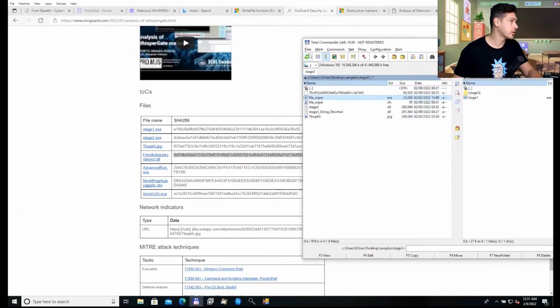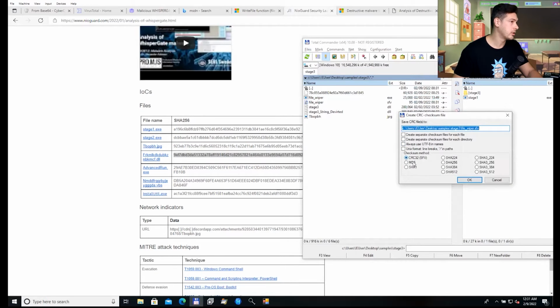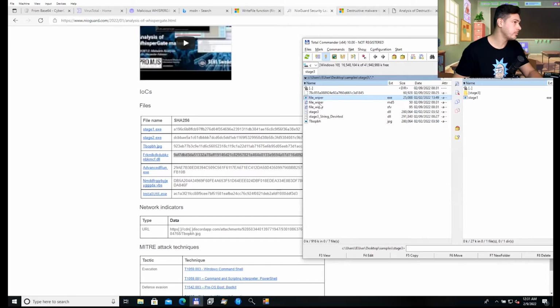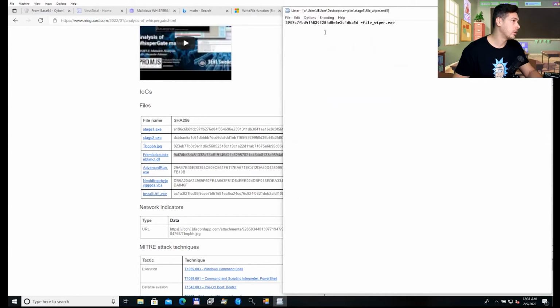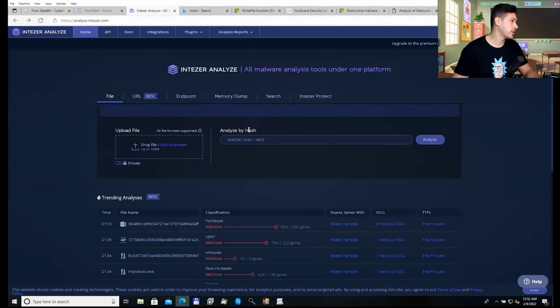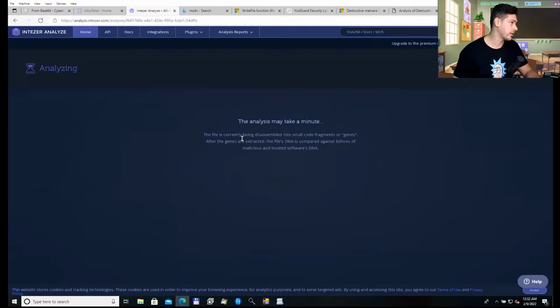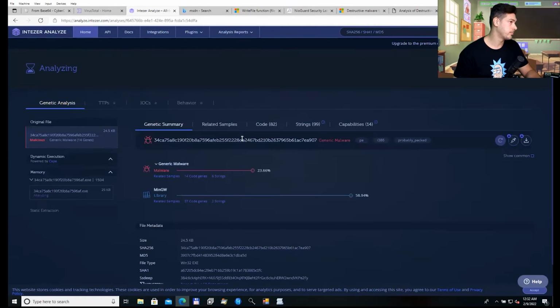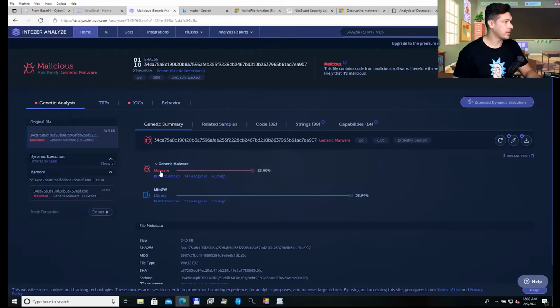Sorry, that's not the hash. MD5. And then we can use this MD5 at our threat analysis service to find similarities with any other malware. And it's interesting that there are no relations to other malware. This can be considered a brand new piece of malware, but it has a MinGW library compiled in.